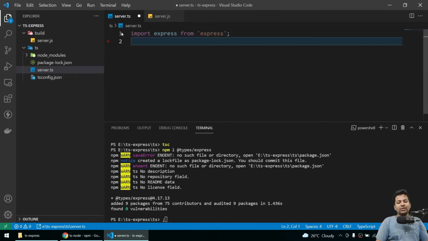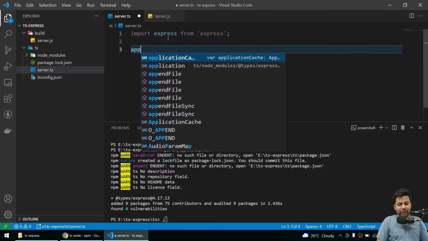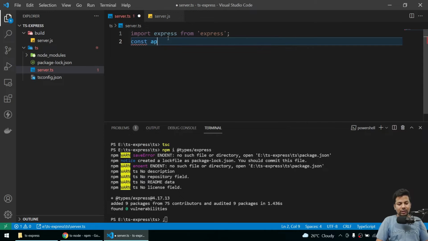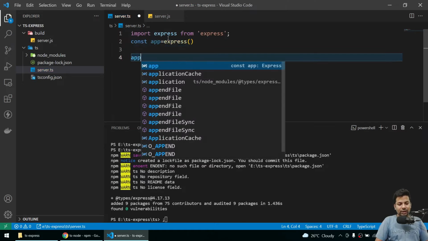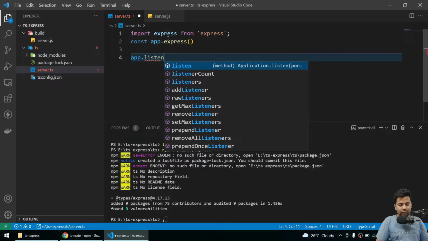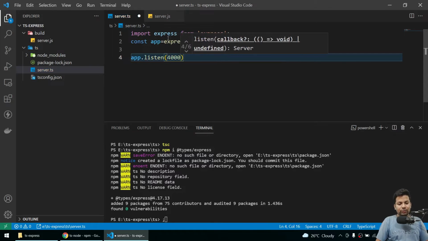See, now it's so much easier. Now you don't have to put equals with whatever you require, you just directly import it, whatever package you are using. And apart from that, if there is any other module, you can import from those modules like this also. So now here we'll build the application. We'll say const app equals express. Now we'll say app.listen and we'll say listen on port 4000.